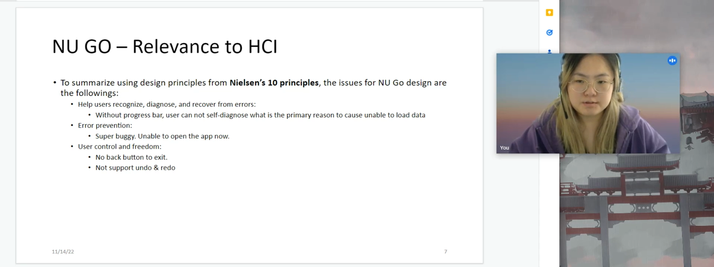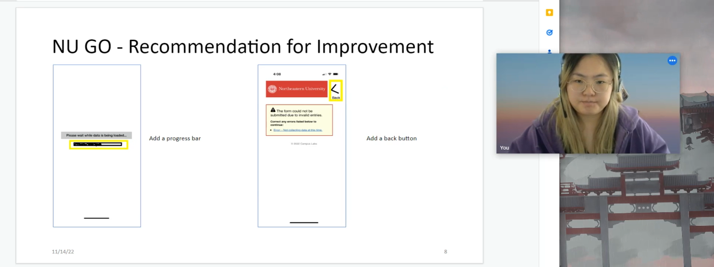And it's also against the principle of error prevention. This application is super buggy. As I mentioned, I cannot log into this app anymore. And also the user doesn't have freedom and control in this application, because there's no back button, and it doesn't allow the user to undo and redo actions.